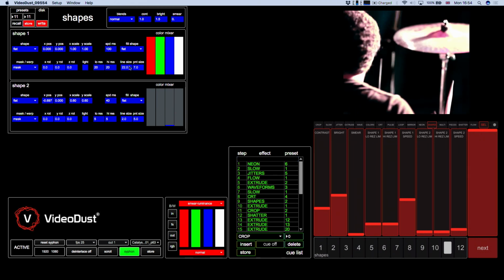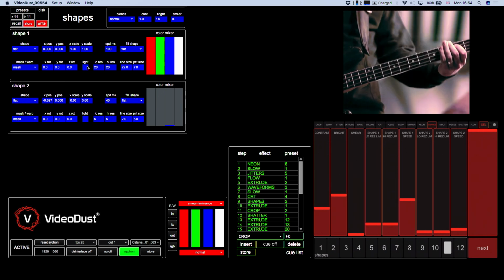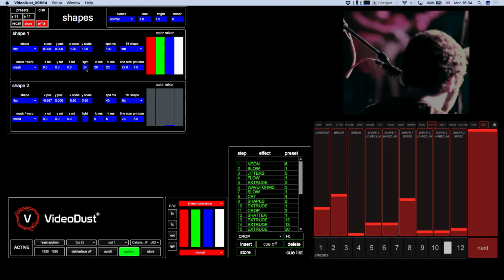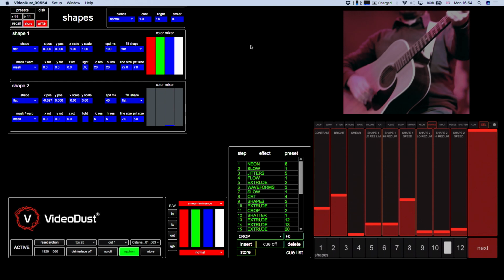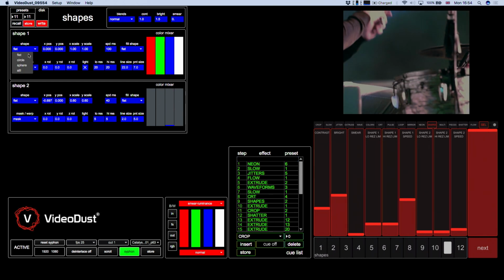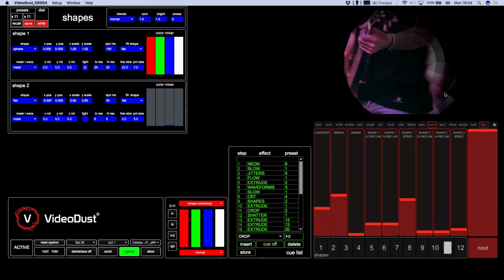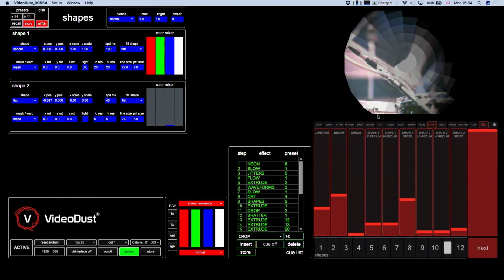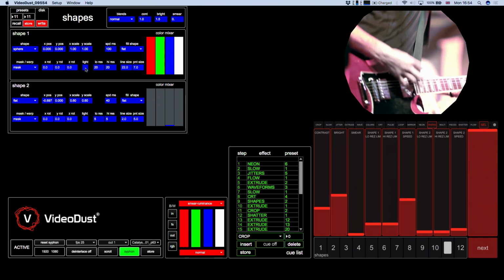And then next to that we have lighting mode. If I turn that on, it's difficult to see because we're using a flat shape. If I change that to say sphere, you can see it adds depth to the shape. So we turn it off.